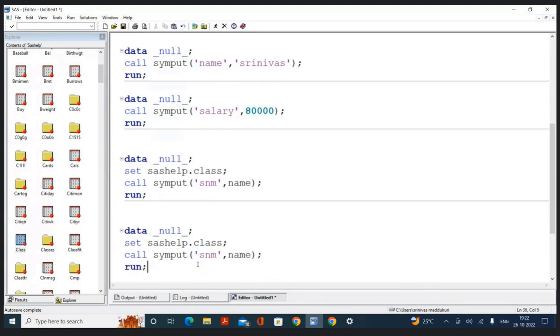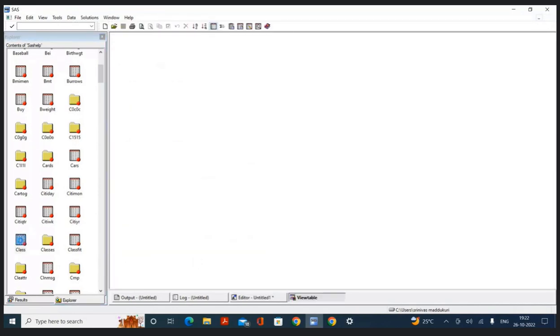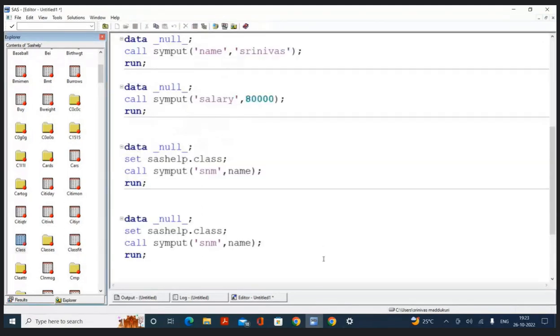But if I execute this program, I will get only one macro variable, right? SNM. But what I want in the SNM is Joyce as the first variable, then Louis, then Alice. So I want to create 19 macro variables, like SNM1 to SNM19: SNM1, SNM2, SNM3, like that. Then how to create 19 macro variables in one program?